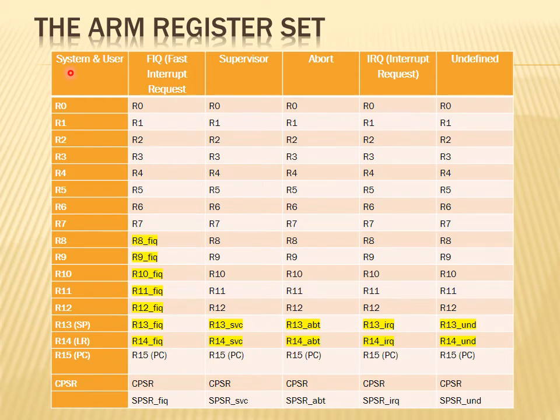So the default mode is always a user mode. Also it is nothing but the system mode, another name you can say. So system and the user mode, they are coming in one column. FIQ is there, fast interrupt request. This is the interrupt related mode.